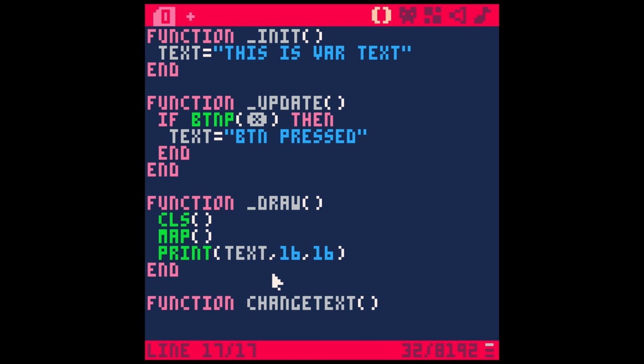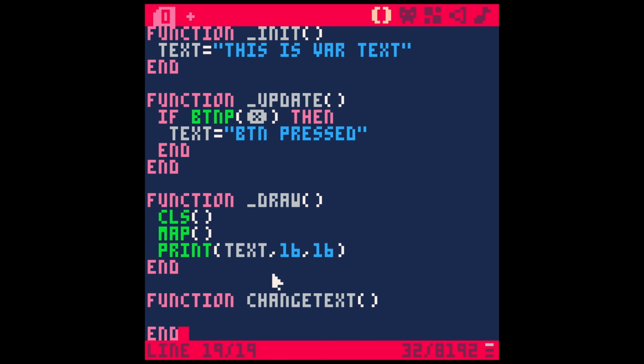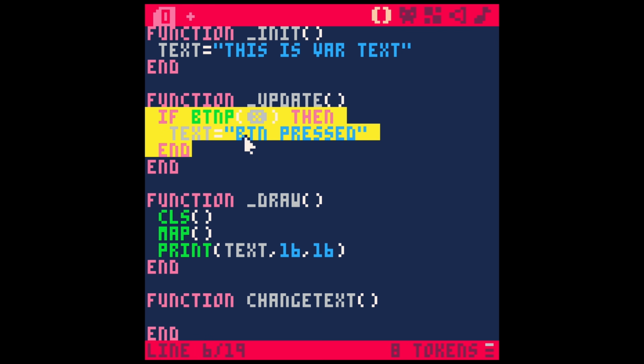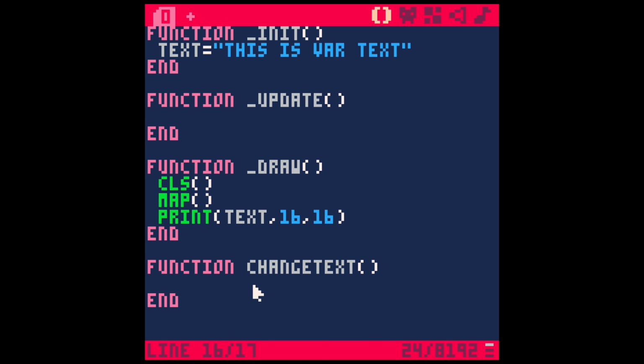And then I make those two parentheses like that. I'll hit end. And now I can put a block of code here that I want to happen whenever I call change text. So let's just go ahead and copy this button P code here. I'll hit Control X just to get rid of this.